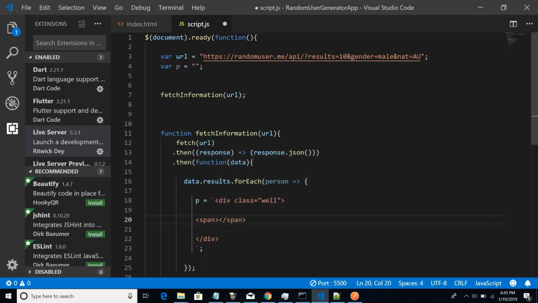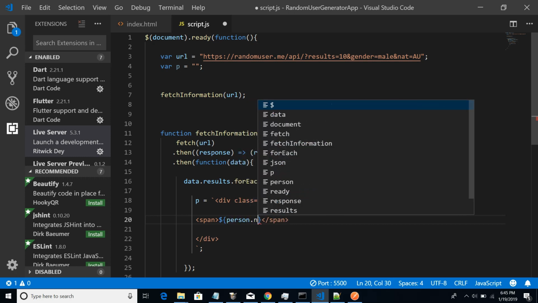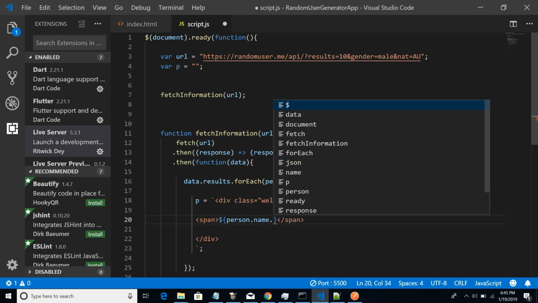In order to use variables here, so this is a variable text, it has to be dynamically rendered onto the screen. So I cannot simply write person.name.title here. This will not work. For that I would like to use this special syntax of dollar and braces here. You can see the color has changed. So this is a template string, and I am inserting variables into it. So I can simply write person.name.title.